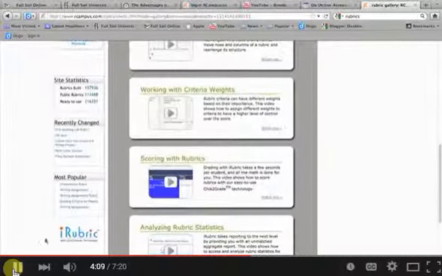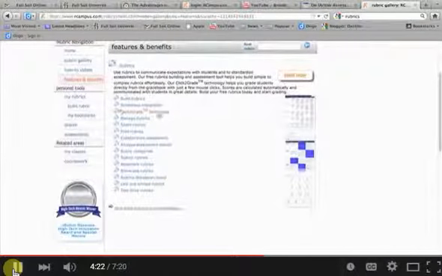Features and benefits. If you look at the different features and benefits, it shows you how to build rubrics, gradebook integration so that the grades that you give in iRubric can be transferred to your gradebook at your school. The click-to-grade technology is that it's just more or less point, click, and it grades it, it stores it, and it's ready to go. Managing your rubrics, sharing your rubrics.